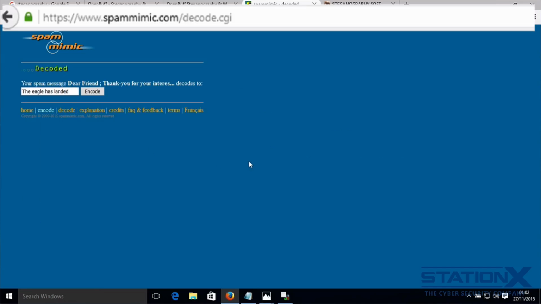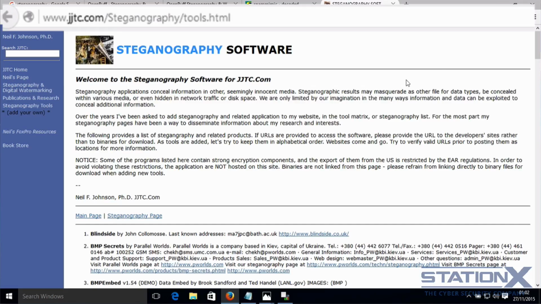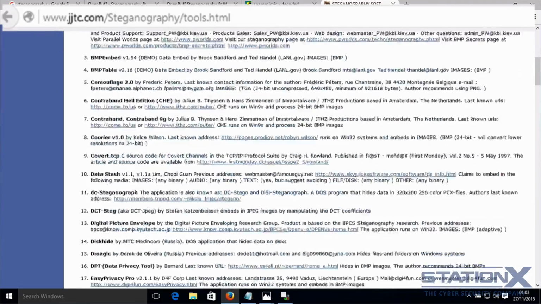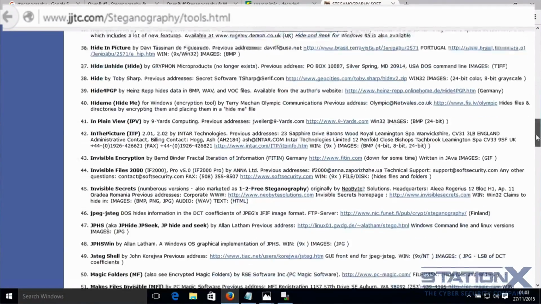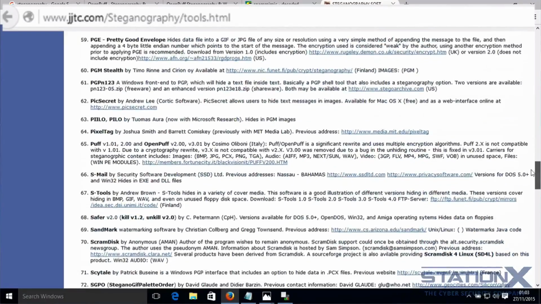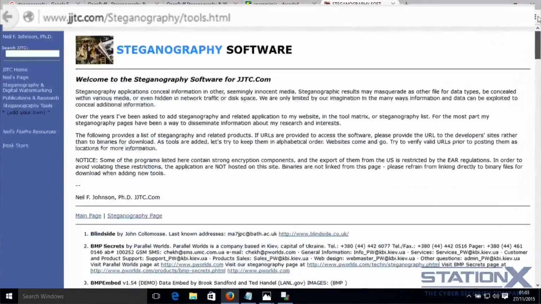And if you want to explore steganography more and other tools, there's a link here which has got absolutely loads of steganography tools if you're interested in looking at different ones and for different platforms as well. So that's steganography.